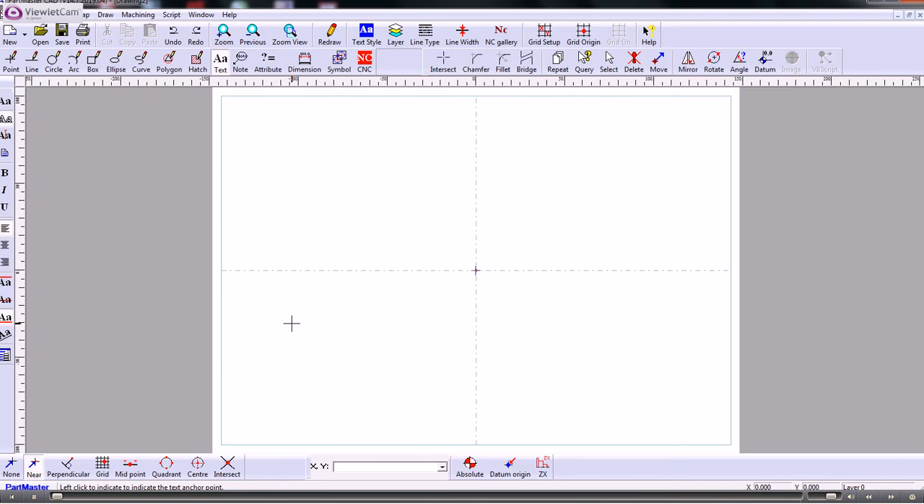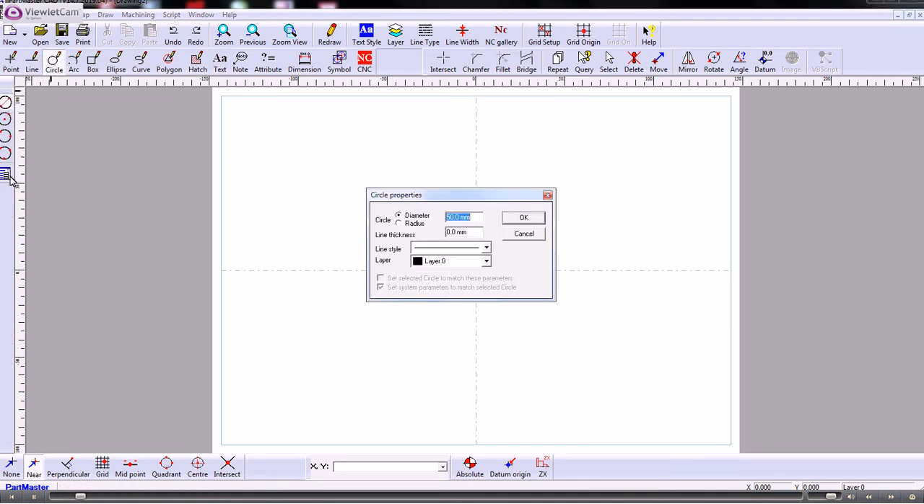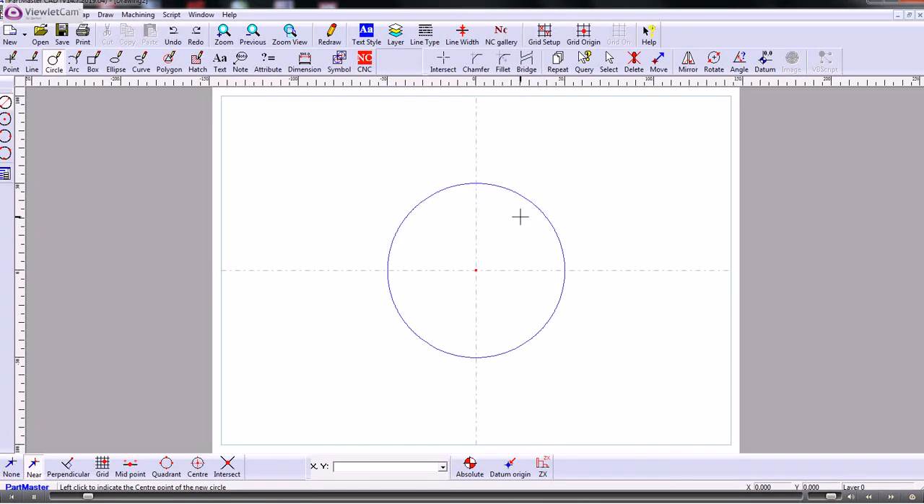Some basics of snap modes and fitting text, machining text and so on. Okay, first thing that we'll do is we'll put a circle on the screen. Now, one of the things in PartMaster is that pretty much everything is controlled by the snap modes down here.